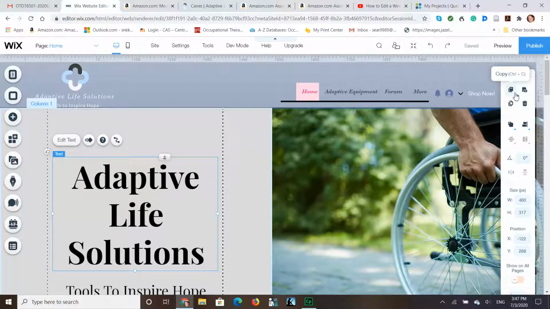Once you click on an element, a further list of tools pops up that you can change different things. You can copy, you can paste, you can duplicate, you can delete, you can arrange, you can align, and you can change the size or position. And you have the option to show this menu on every page.